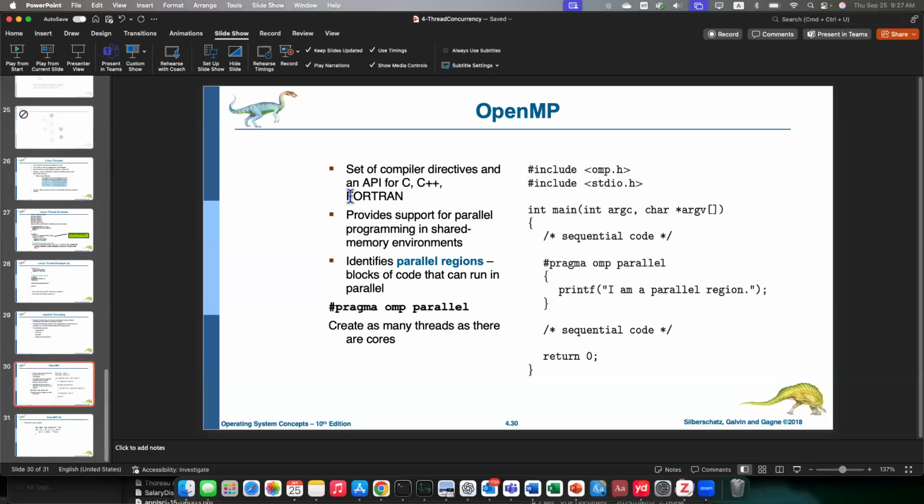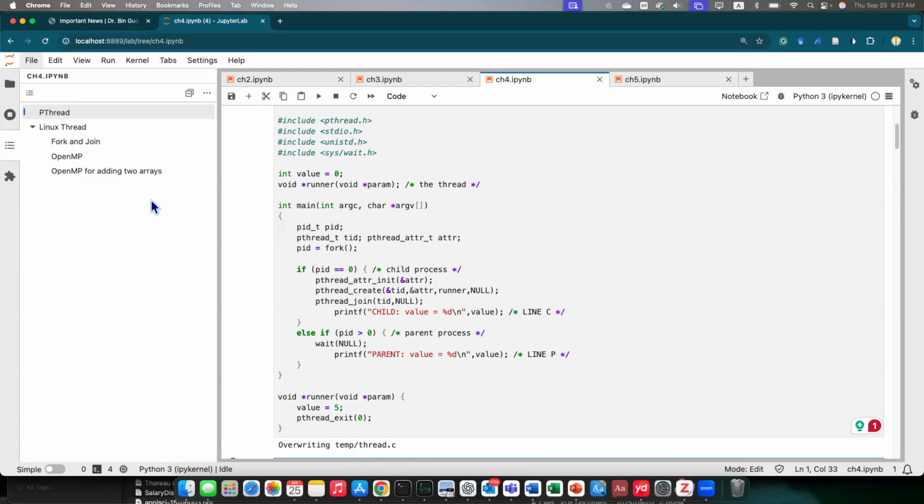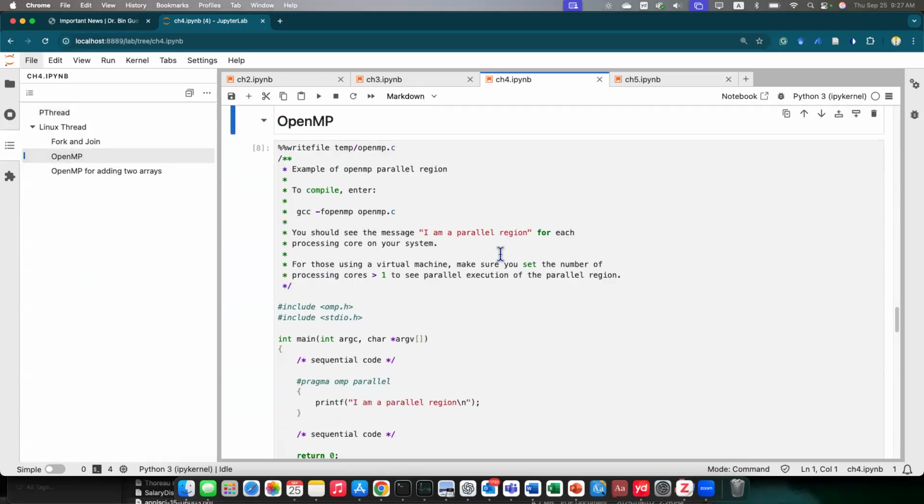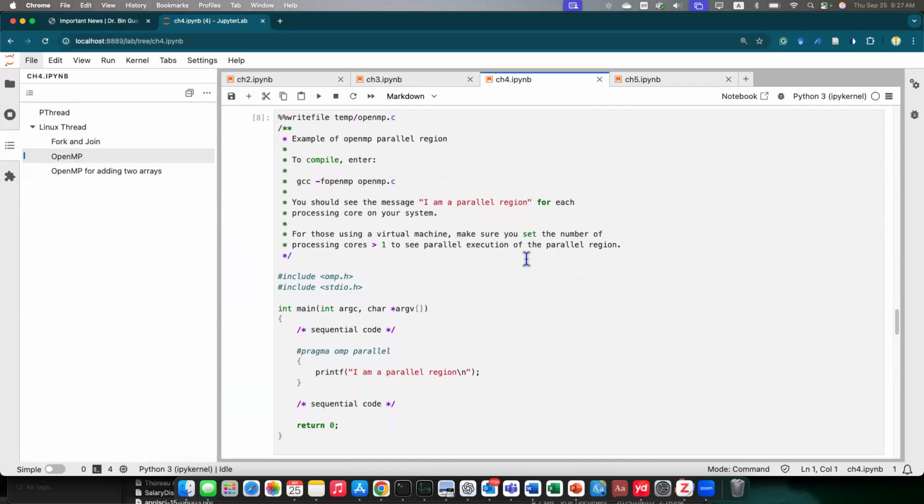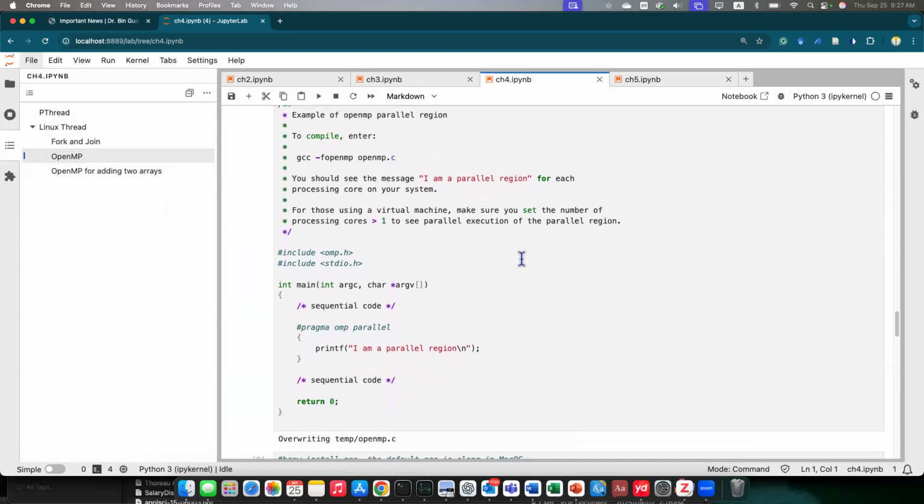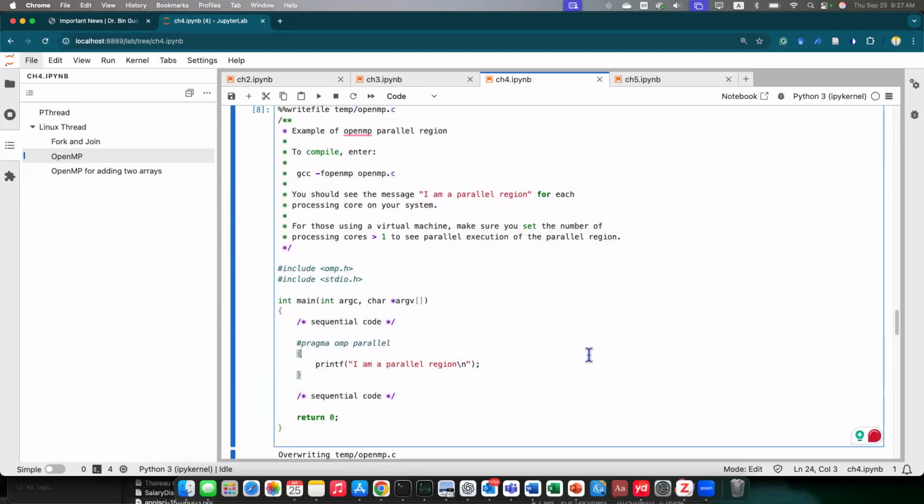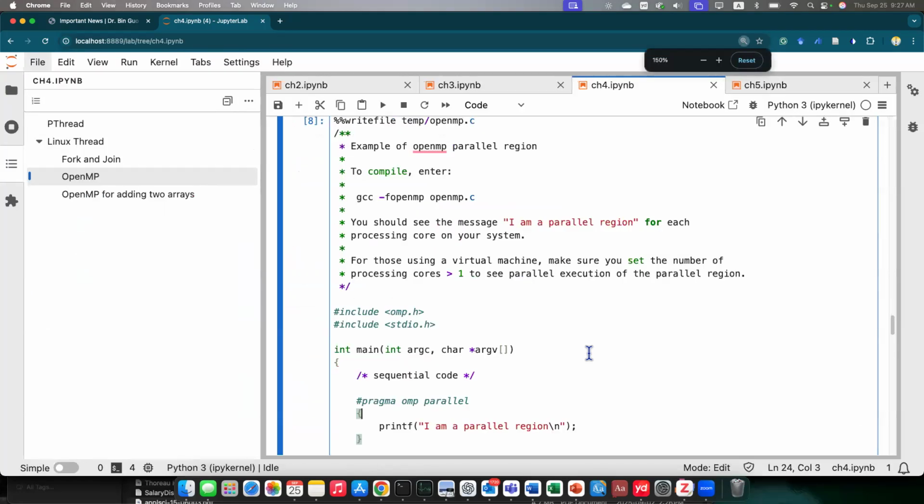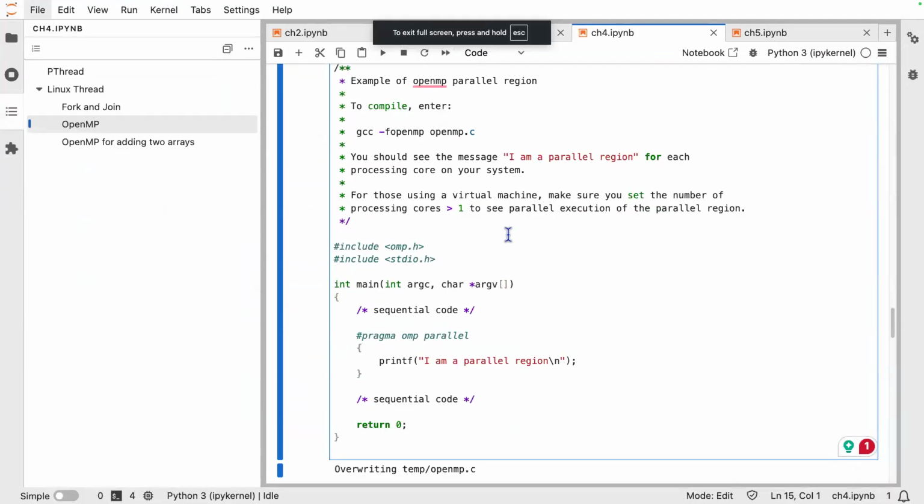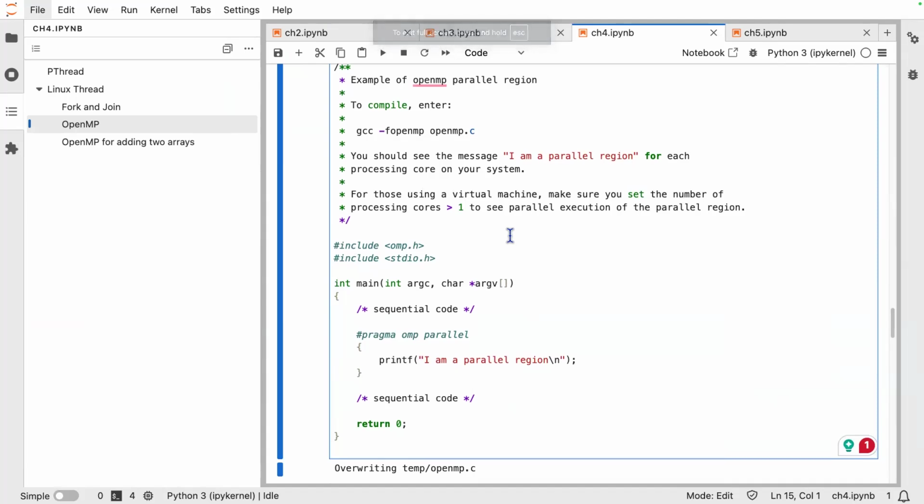Okay, it's time to show code. I have some interesting code to show. OpenMP. Can you see clearly here? Oh, I'll make it larger. Yeah, this one. This is OpenMP. See here, it's printf. So this region is the parallel region.